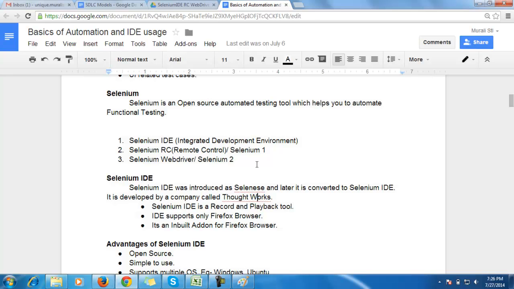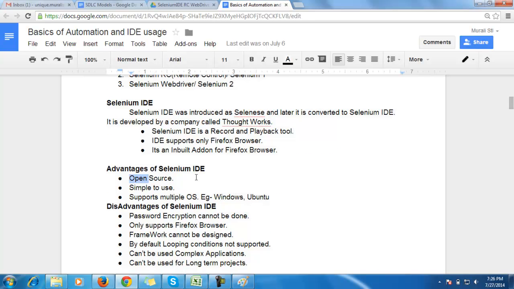Once they enhanced their product, at that time they gave it the name Selenium IDE. Selenium IDE is just a record and playback tool. You don't need to learn any scripting if you want to work on Selenium IDE. When this tool came to the market, it supported only the Firefox browser. The advantages are that it's open source, it's simple to use, and it supports multiple OS, that is Windows and Ubuntu also, but it does not support different browsers. I told you it supports only the Firefox browser alone. Those are the advantages.